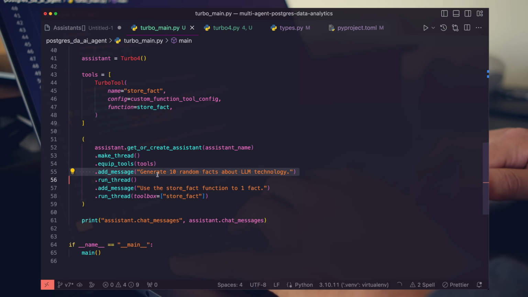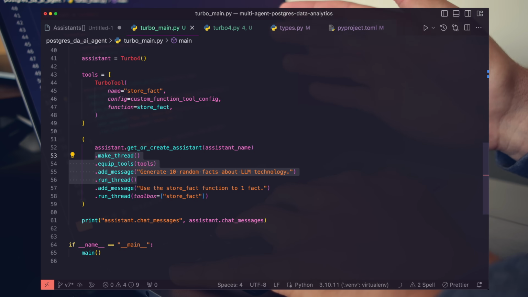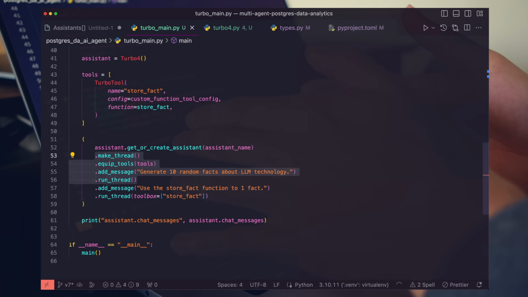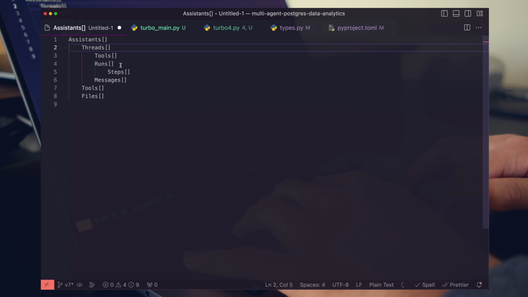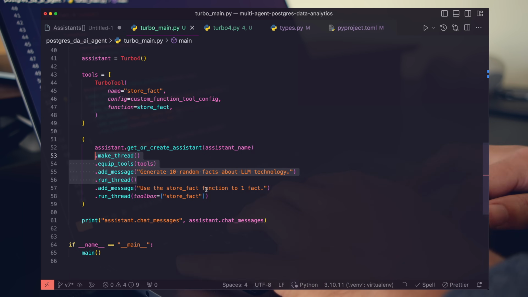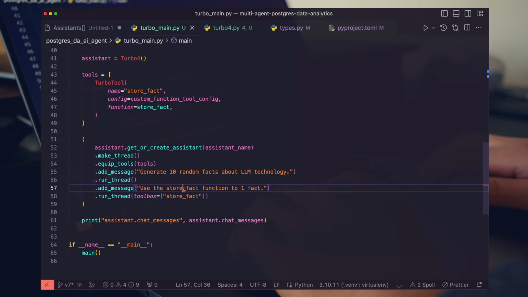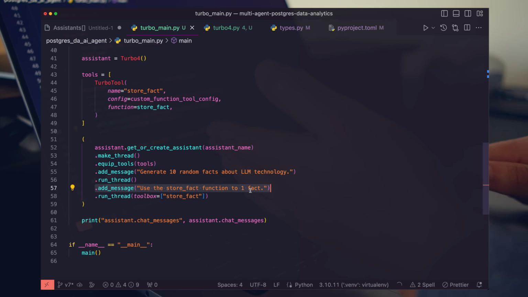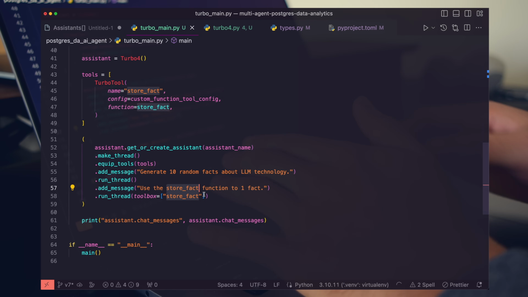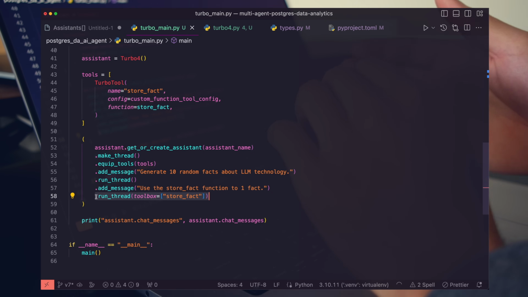And then we're adding a message: create 10 random facts about LLM technology. After we add that message, we're then actually firing off our thread. So everything up to this point will start running, and the LLM will then respond and add its response to a list of messages. Now we're kicking off a run, and this will of course include steps as well, and we have messages in there. After we get that result back, we're saying use the store fact function to store one fact. I'm being really explicit here: I want you to use this function and I want you to do this thing. Once again, we run the thread.